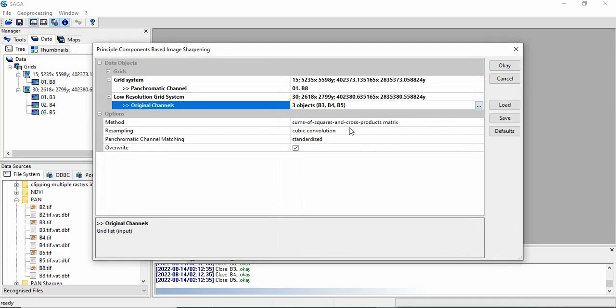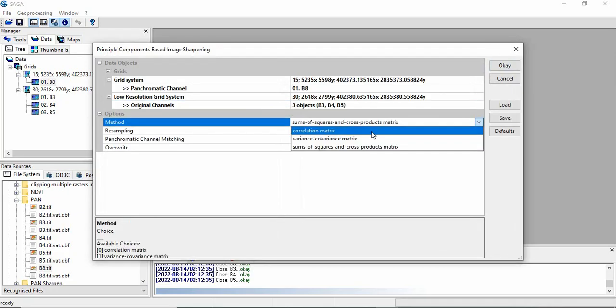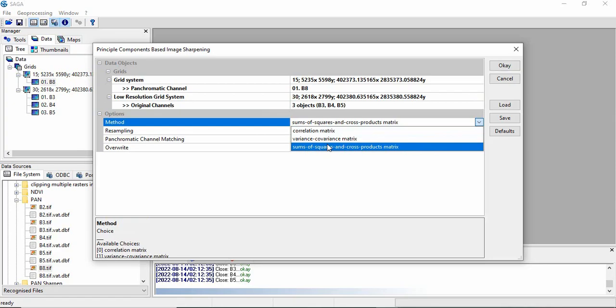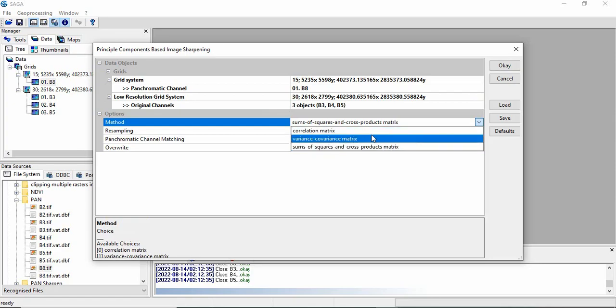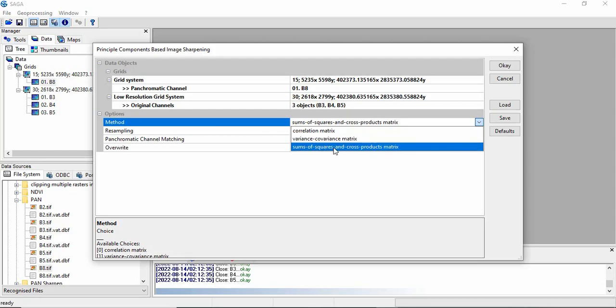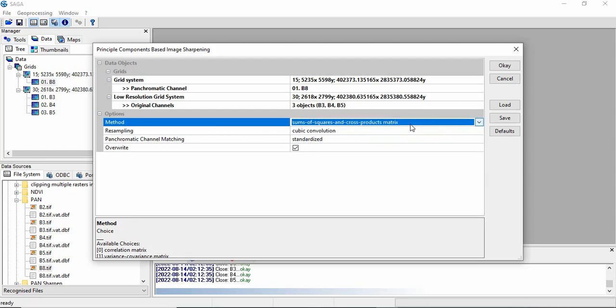Now other things are like method for PCA. We are having 3 methods, like using correlation matrix, then using variance covariance matrix, and then using sum of squares and cross products matrix. So we can leave it as default.